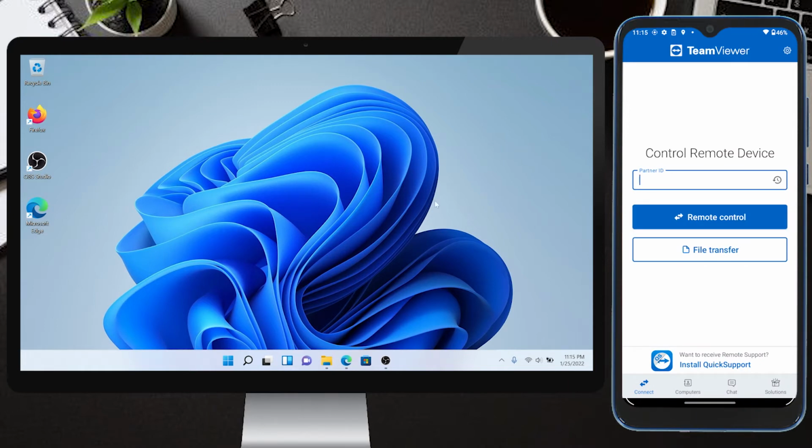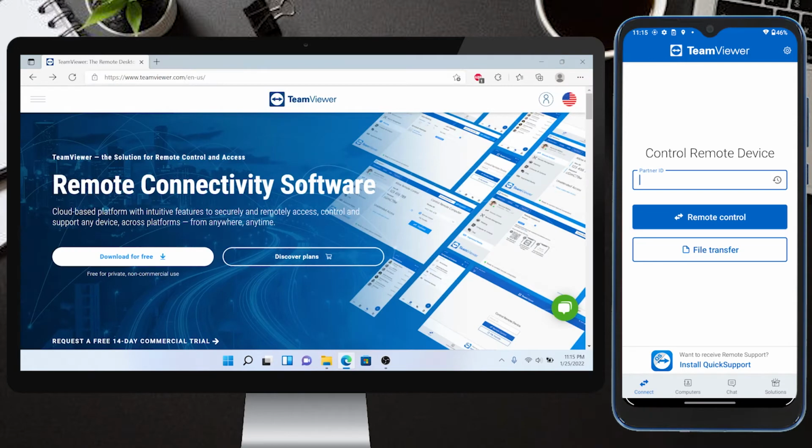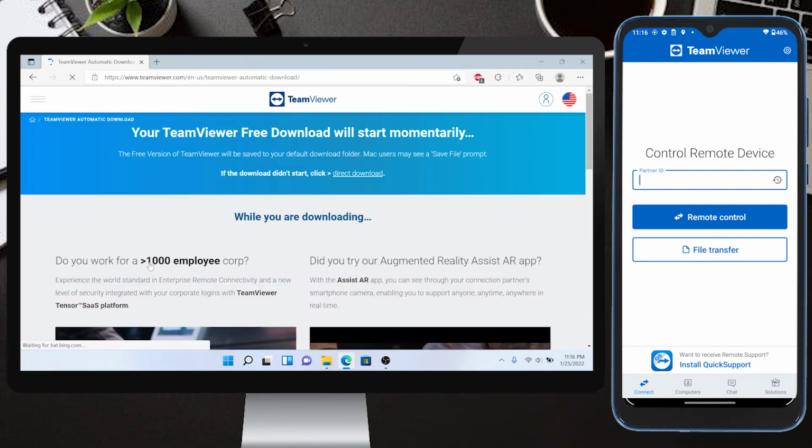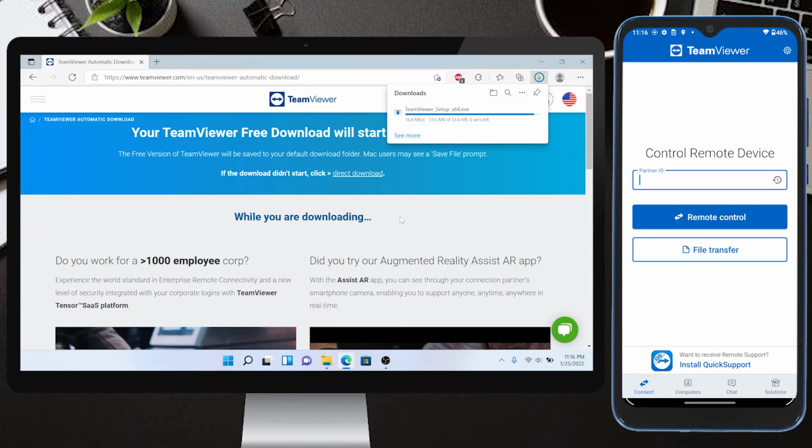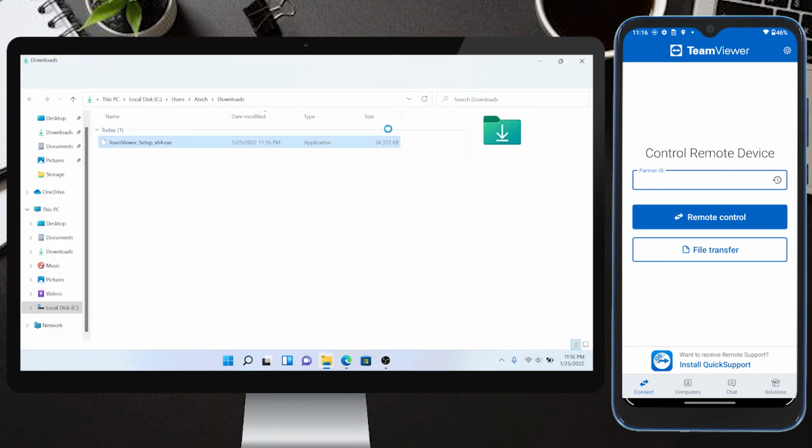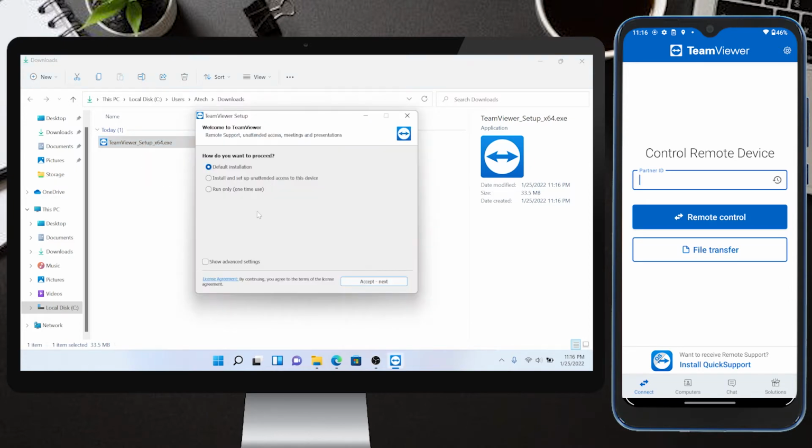So then go to your computer and go to this website, teamviewer.com, and then we need to press on Download for free. And then it's either going to start downloading, or if it's not going to start downloading, you can just press on direct download, and then the link is going to pop up and then it's going to download. Once the download is complete, you can press on open file, or you can press on show in folder. Either way, it's going to be in your download folder, and then in your download folder, double click on TeamViewer Setup. And right here, we're going to have a few different options.